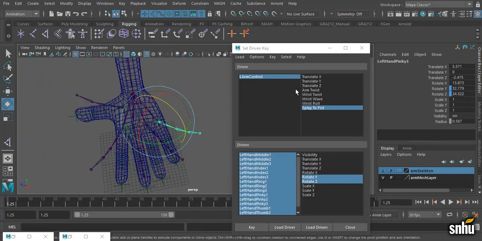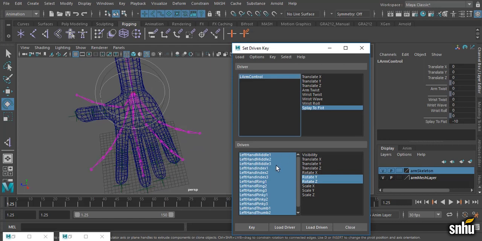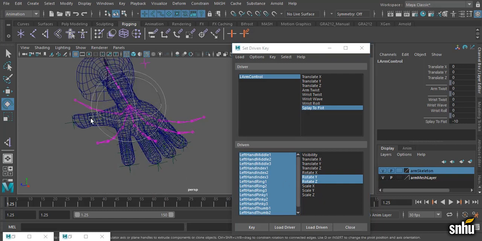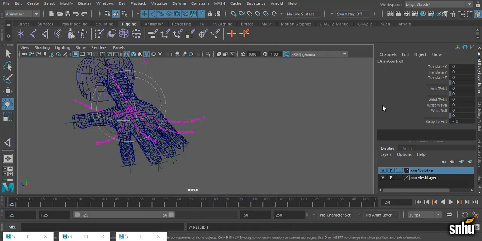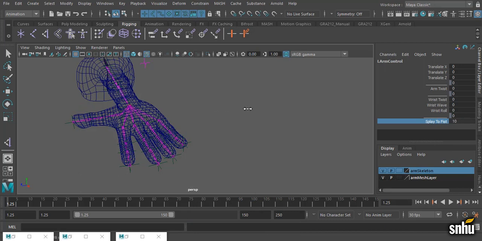So again, L-arm control splay to fist equals -10, all of these joints, the rotate Y and rotate Z values, because those are highlighted, will equal their current values. Click key again. So now, if I go back to L-arm control, I can drag this from 0 down to -10 to splay that hand. And that's the way set-driven key works. So now I'll do the same thing for the fist. I'll save this first.